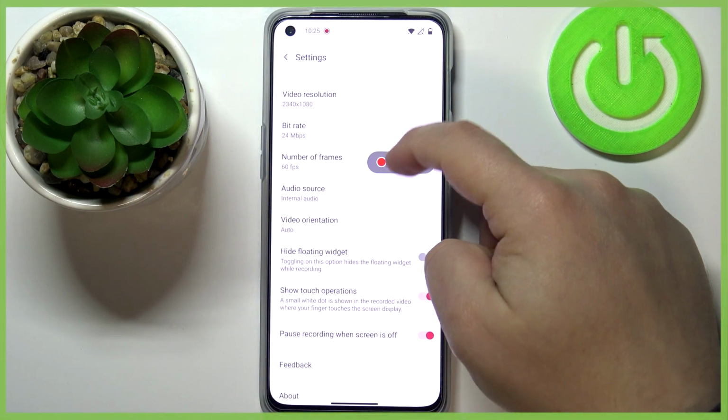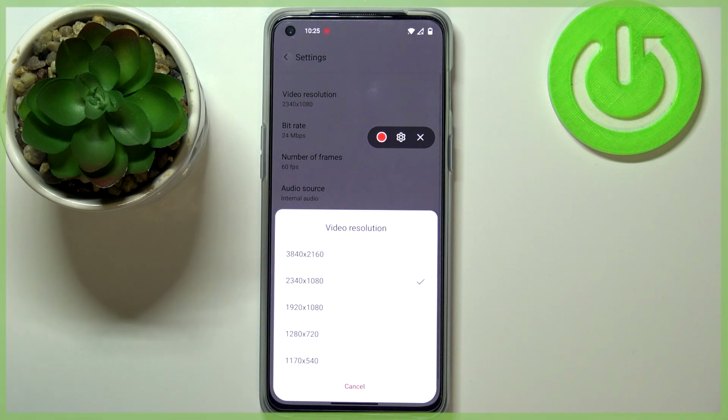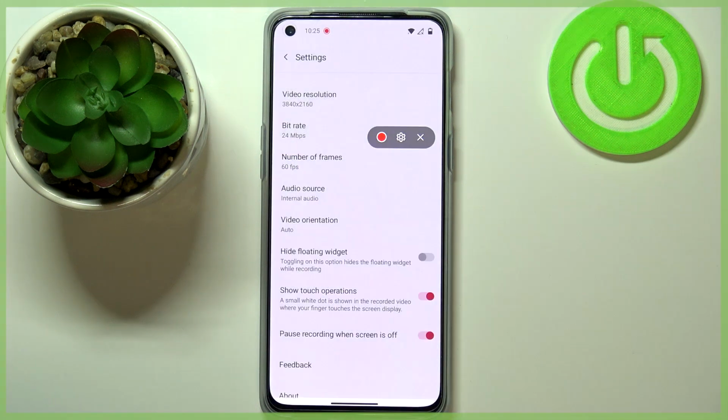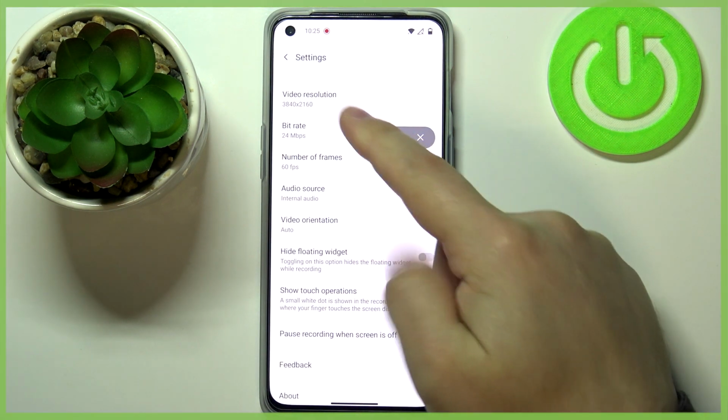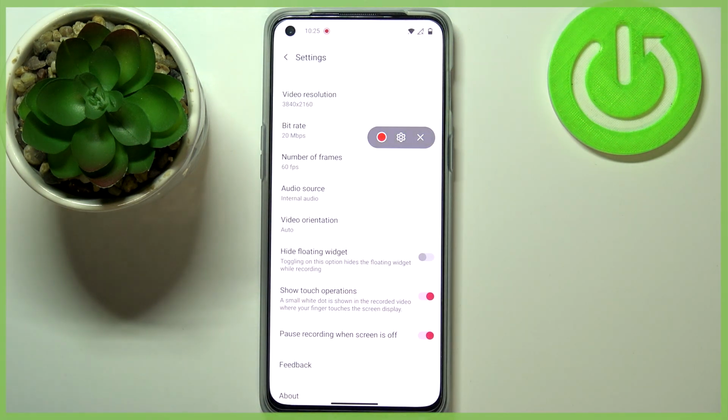Okay. You can also tap on the settings icon right here to open the recorder settings. And here we can customize a couple of settings. We have video resolution. We can tap on it and select the resolution of recording. And we have different resolutions. Let's select the highest one. Next we have bitrate. And here we can select the bitrate of our recording. Tap on one to select it.